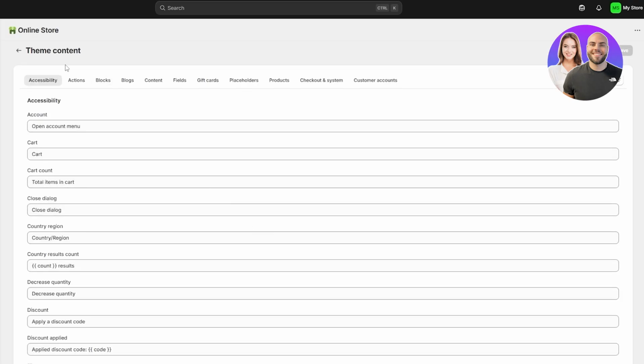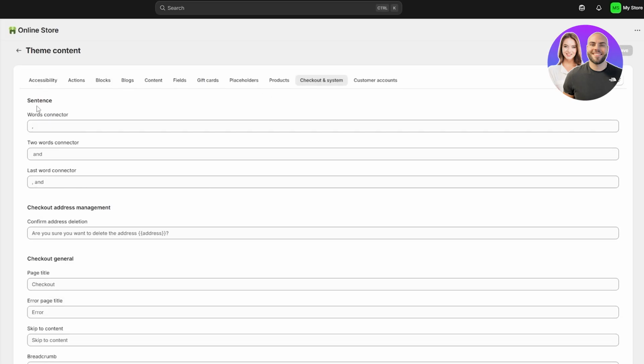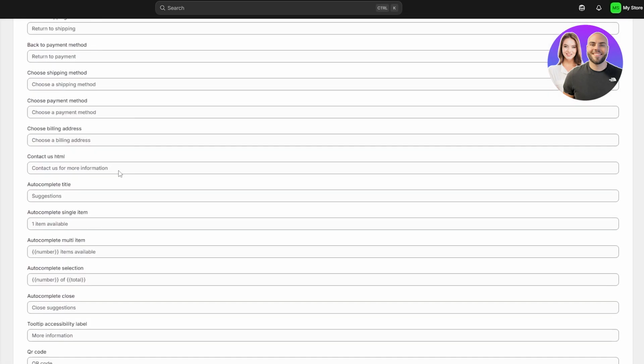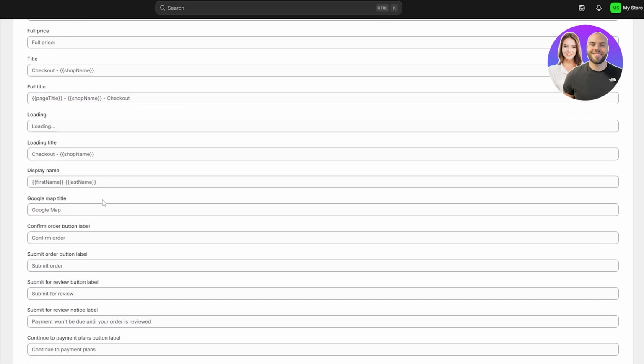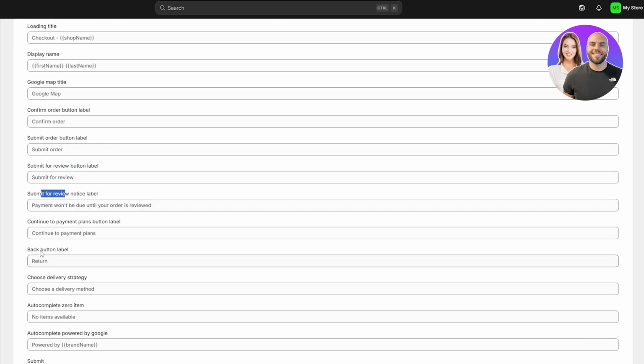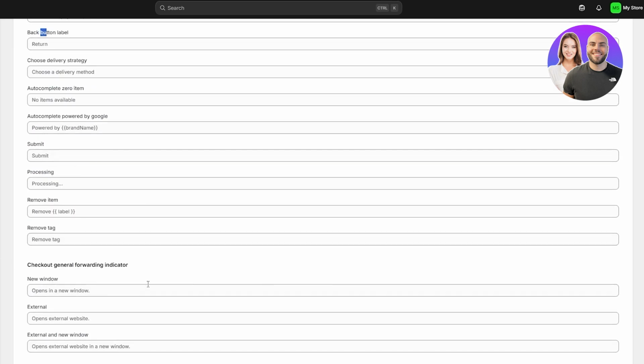Now once you're over here you'll see the checkout and system. You click on over here, and here you can edit and add a bunch of different options that previously weren't available. So for example, you've got submit for review buttons over here, submit for review notice, go back. You've got all these different options that you can add.